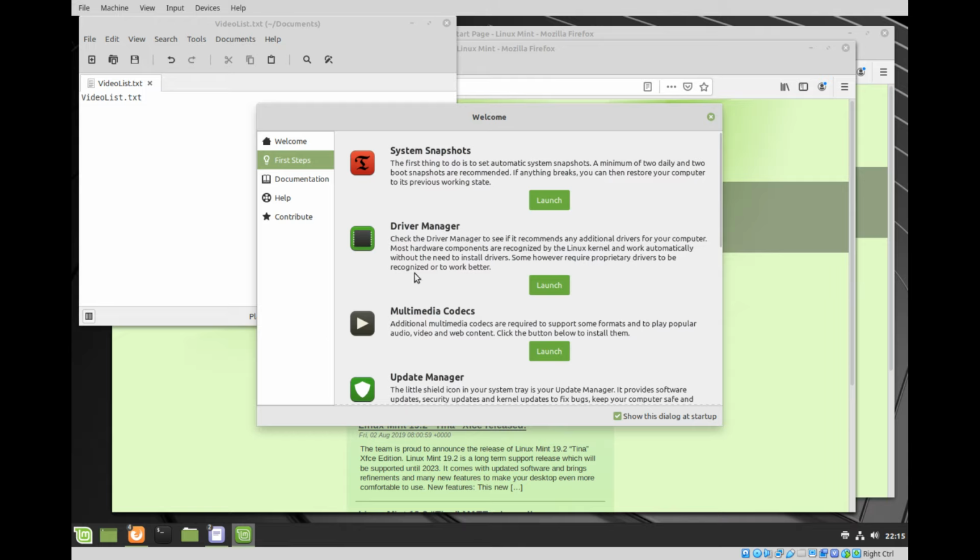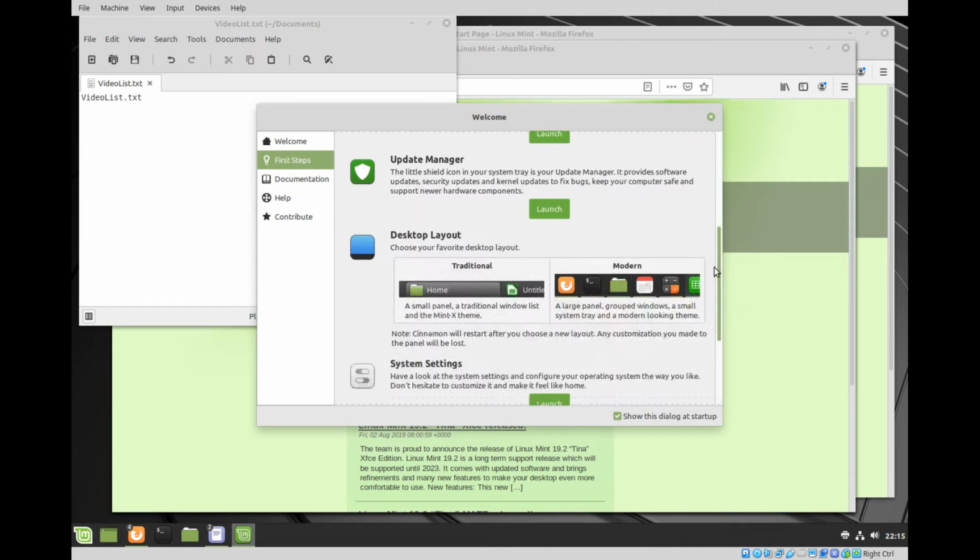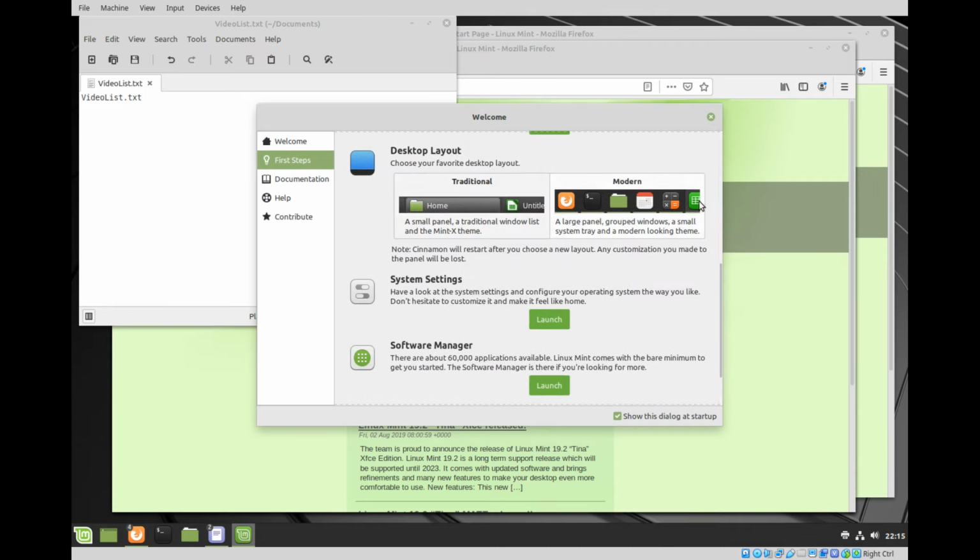I just opened the welcome screen. So on the welcome screen, I got first steps, and I'm going to scroll down here, and I'm going to choose, yeah, the modern interface is what's selected right now. And it says it groups windows, a small system tray, small look at a modern looking theme. I do like the theme. It is very nice. But unfortunately, the modern theme is unusable. And so I'm going to have to switch away from that. So I'm going to click on traditional there.